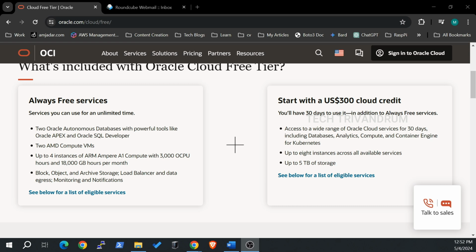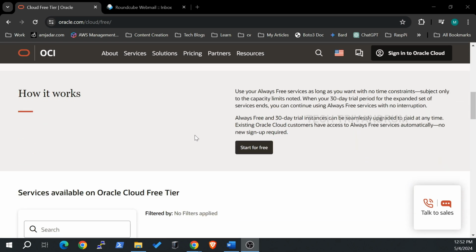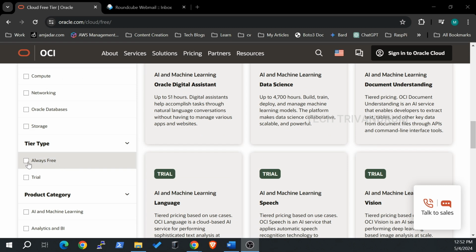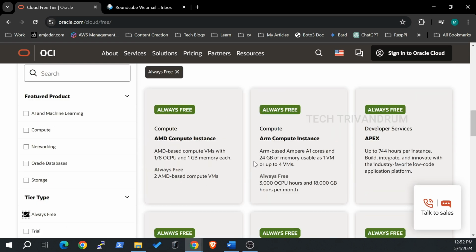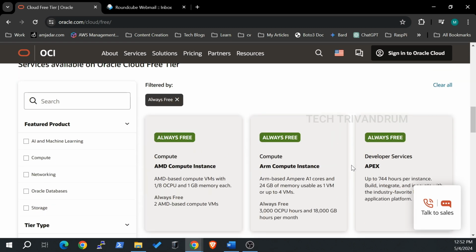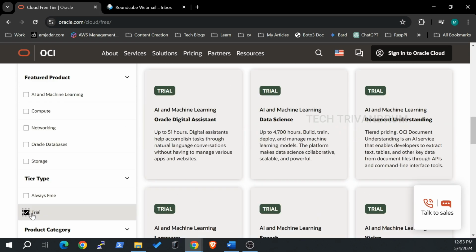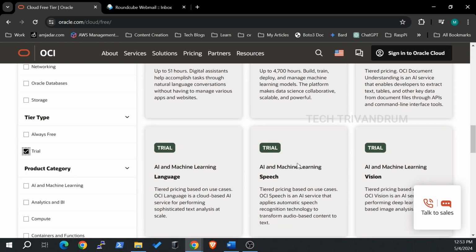This means when you sign up for this Oracle free tier account, you will get a credit of 300 US dollars. You can use this credit for consuming the services that are not included in the free services list. Here a filter section is also given. In that, we can select the always free section and see all the services that come under the free tier, and if we select the trial section, we can see the services that come under the trial.